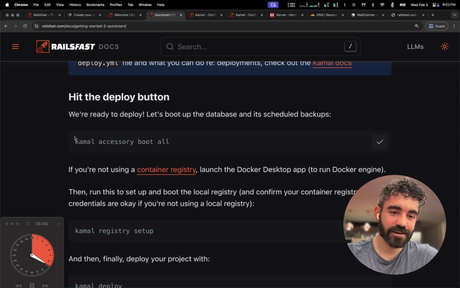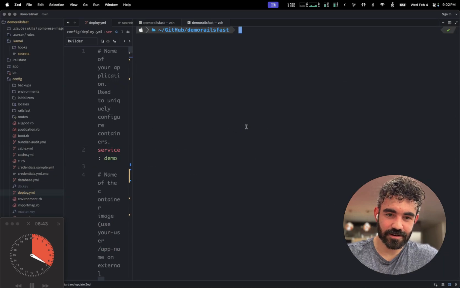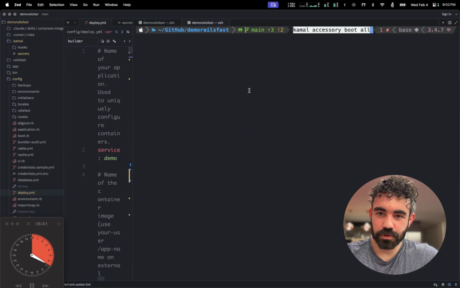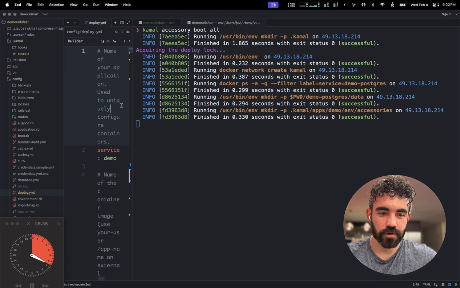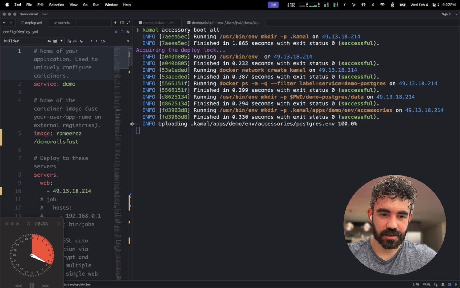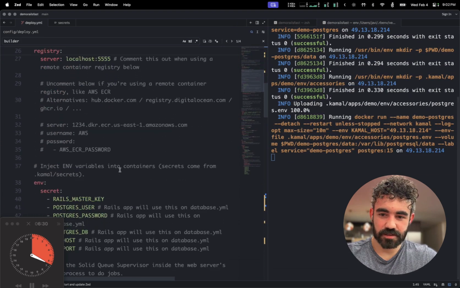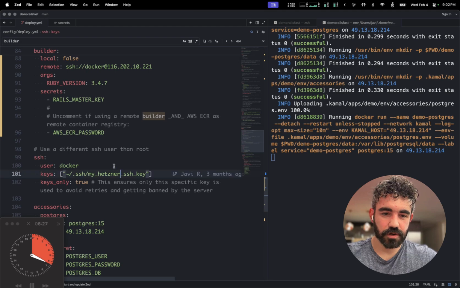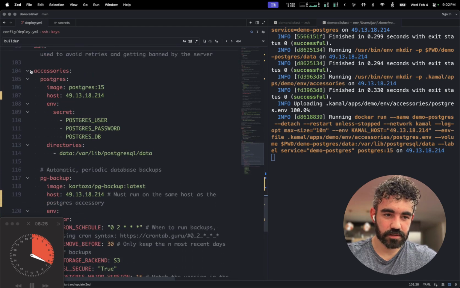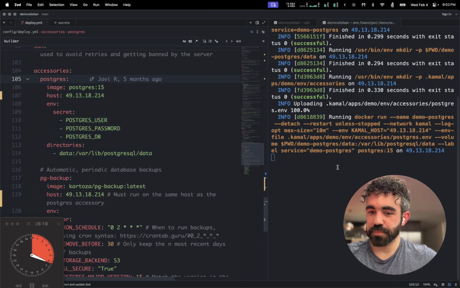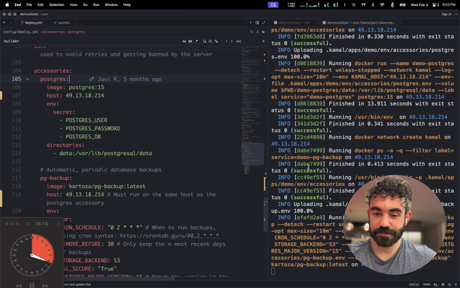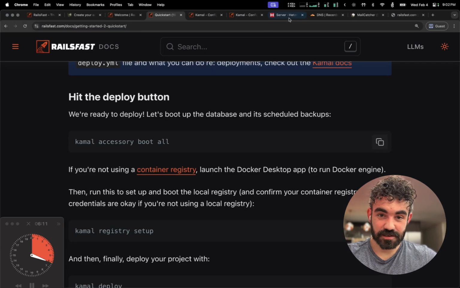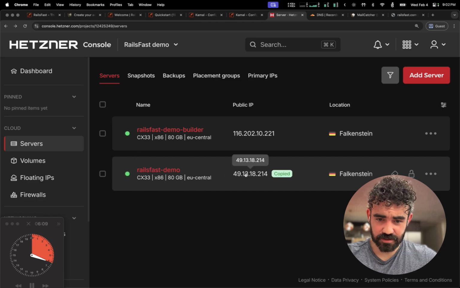This is kind of scary. Let's go ahead and open a new terminal and try to boot all the accessories. Accessories are just like the database. So we're running a PostgreSQL database. This is shipped as an accessory. So this is just spinning up a new production Postgres database for our project, and it's here on this server.